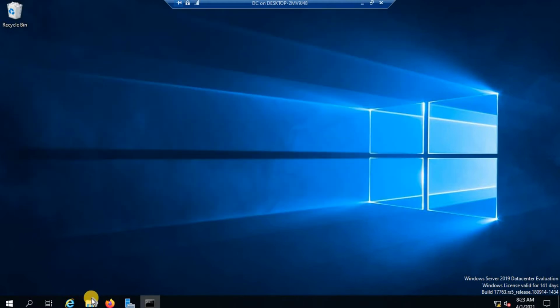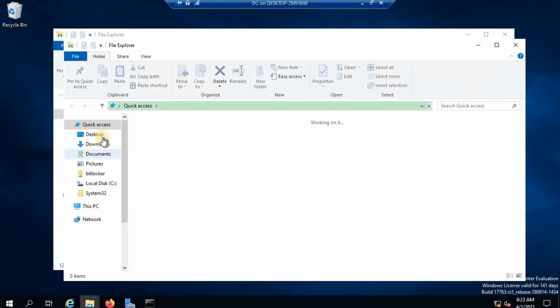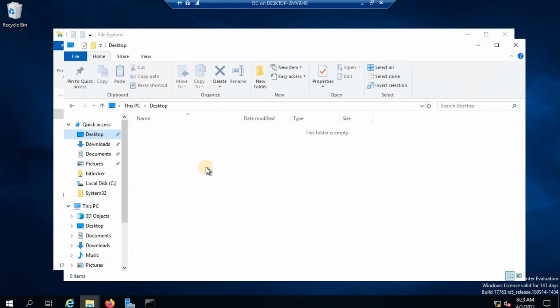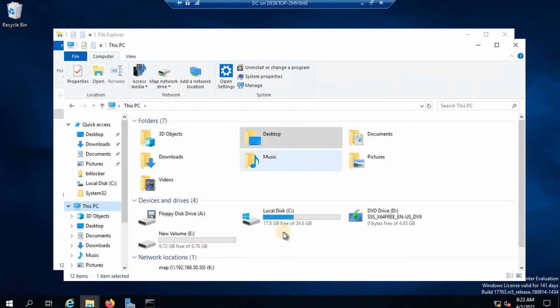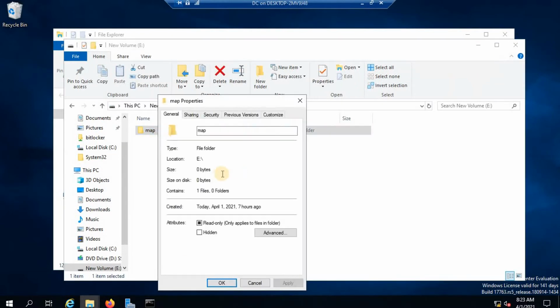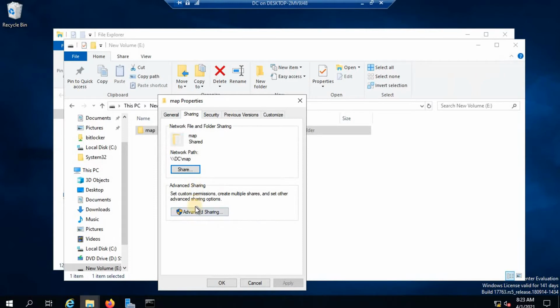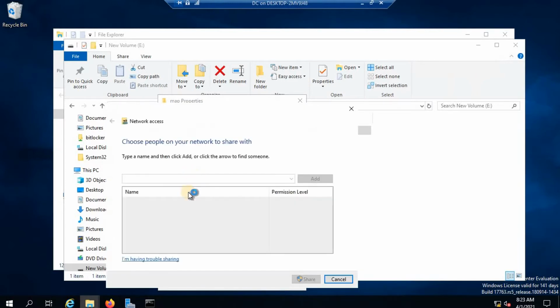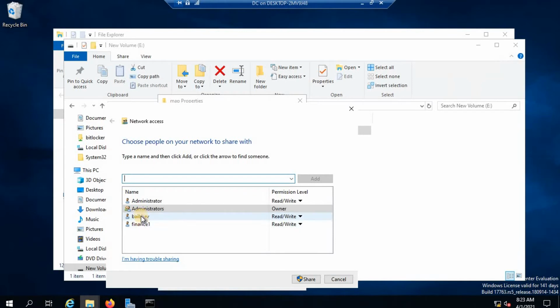Now if you want to see the properties, the permissions that have been given to this folder, it's actually shared with particular users. I have created one folder so that the client can use it. The name is map, as you can see over here. This is simply a shared folder. If I show you the permissions in the sharing tab, this folder is shared to two users. Number one is Vaibhav and the second one is finance. They have been given full permission.